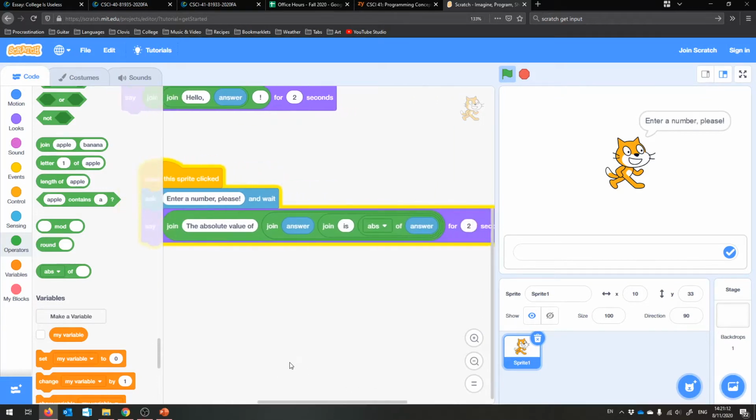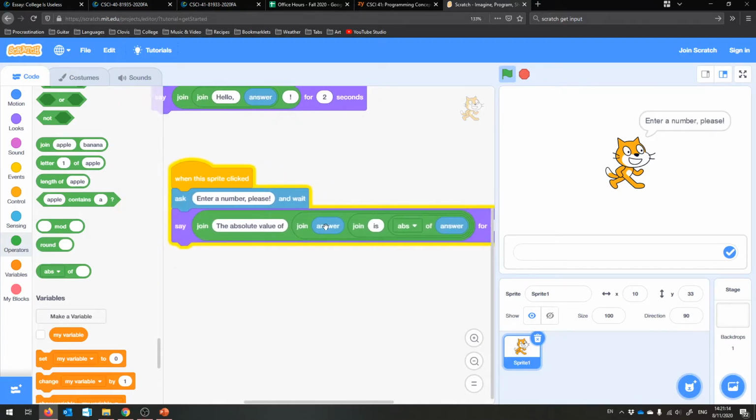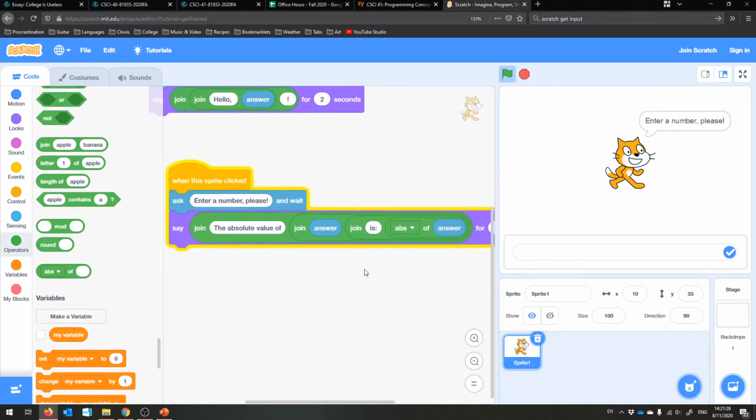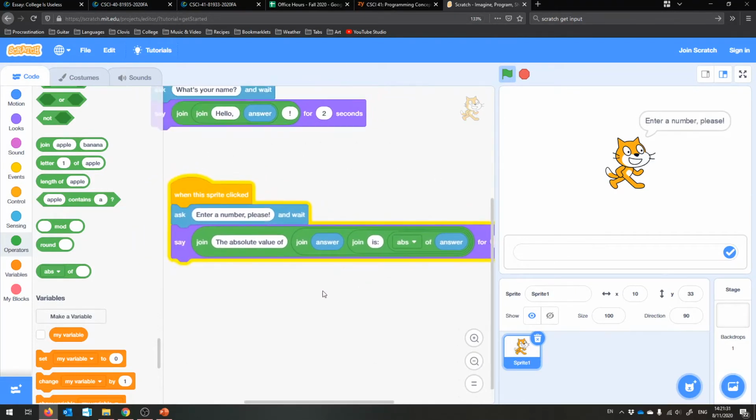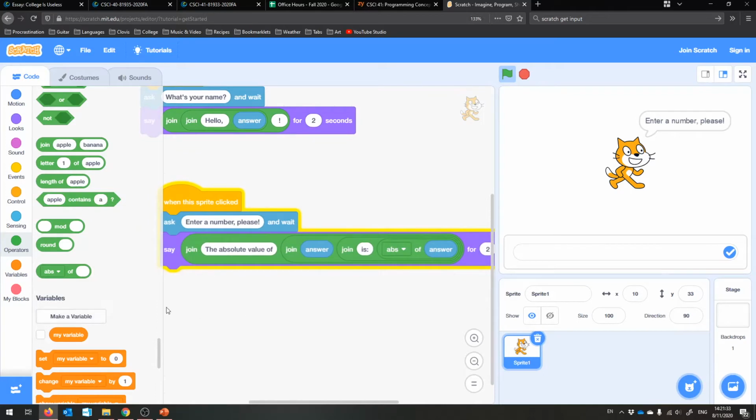We want to say the absolute value of, then the answer is, maybe a colon, then answer. And if you want to use an extra join, you could put a period. But every time you want to add separate things, you have to use a new join block, if you can see that. Now you have many options for where to put the join, but it'll all still work out if it's in order in the end.